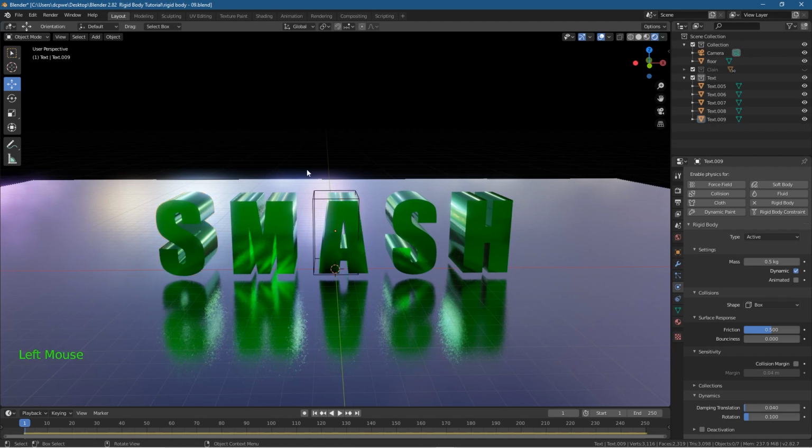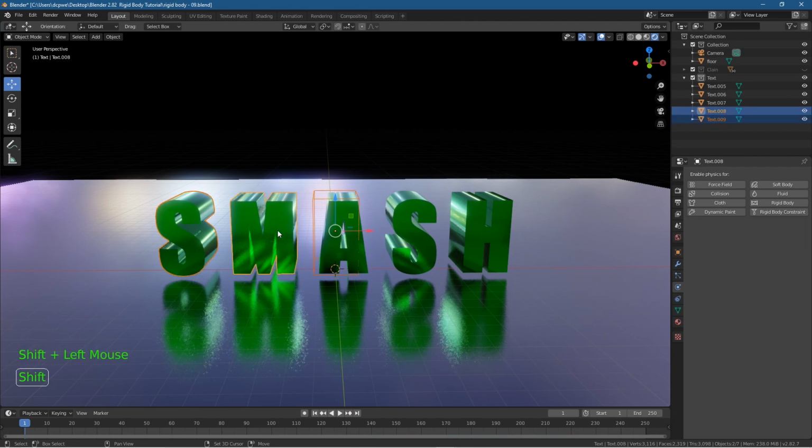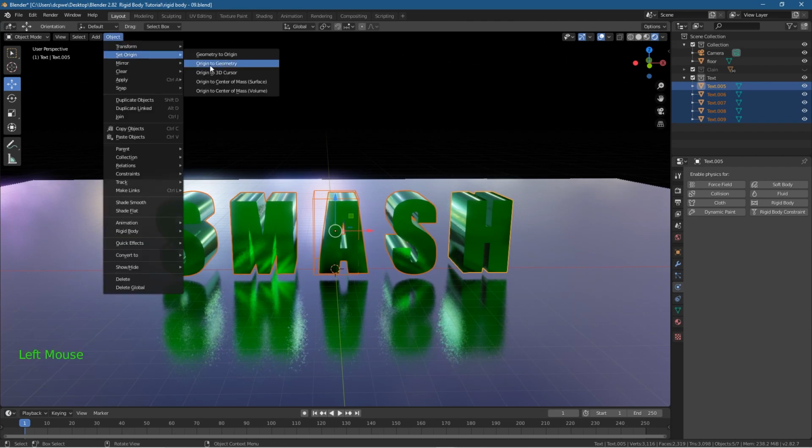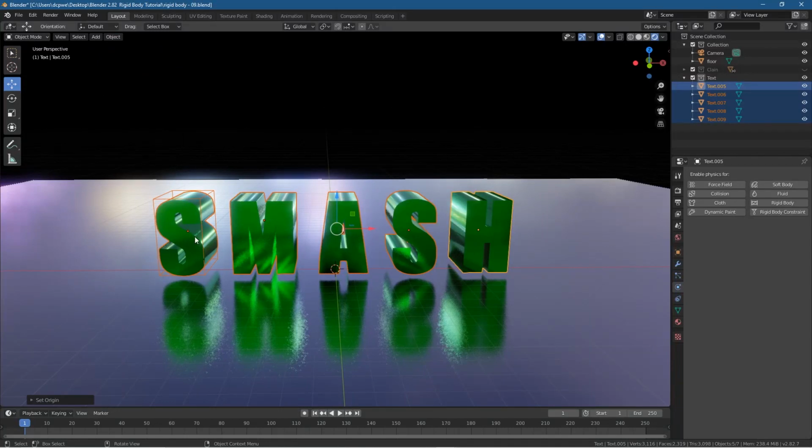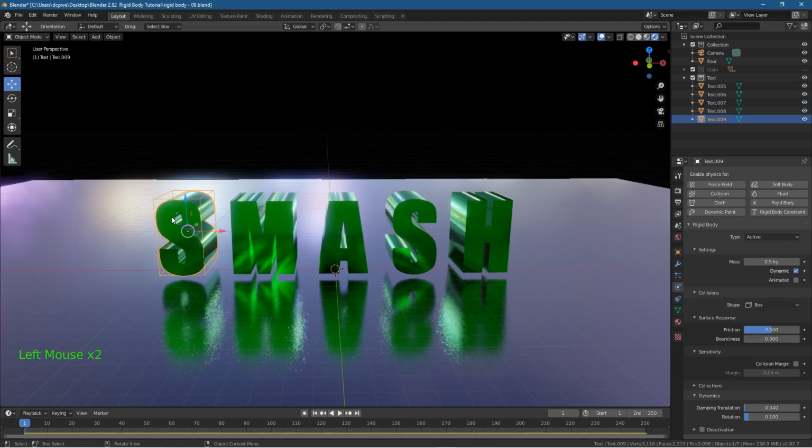Let's just left click to deselect everything. We'll click on this letter S, hold down the shift key and click on the letter M, the letter A, the letter S here, and then the letter H. So we need to select all the objects, go to object, set origin, origin to geometry, and now you'll see the little dots in the middle of each one of these objects. So now you can see the square box that we just created surrounds this letter S.